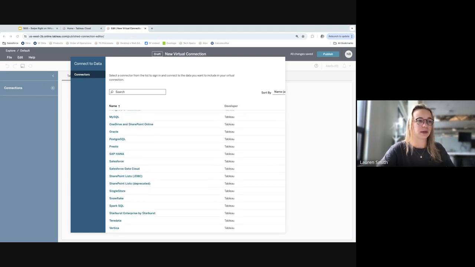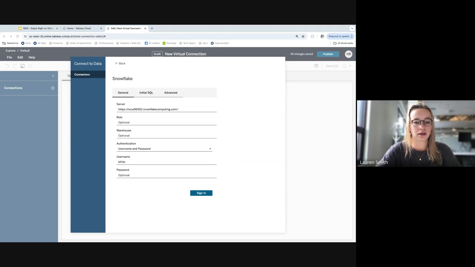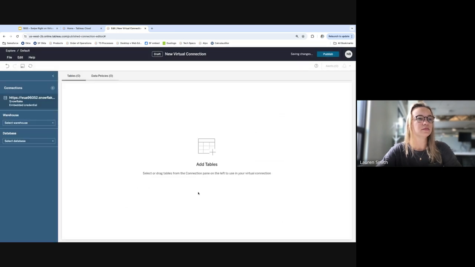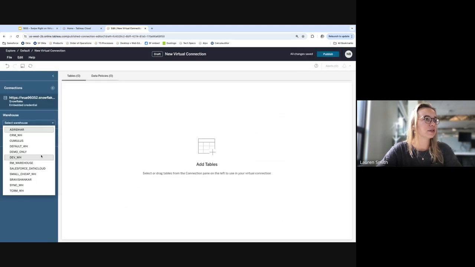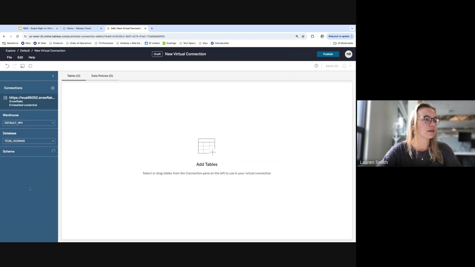So the sample data that we're going to be accessing today is in a Snowflake database, and this is always the most fun part of any demo, watching someone copy and paste credentials from the other screen. I want to use username and password, and I want to use my default warehouse, and I'm going to look at my virtual connections here.